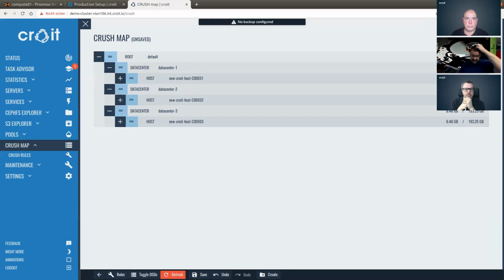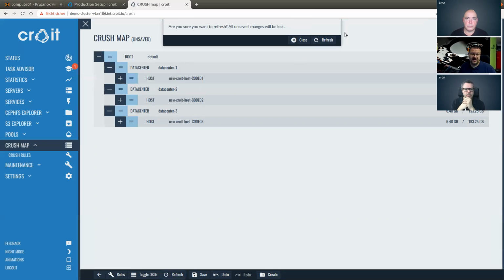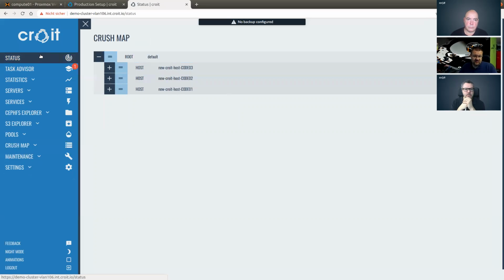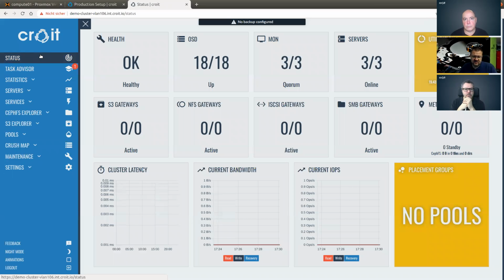I'll just clear that up as we stick to the very small one. We now have everything that we need to store data. We have our hosts enabled in the crush map. We have OSDs, we have monitors in a quorum.